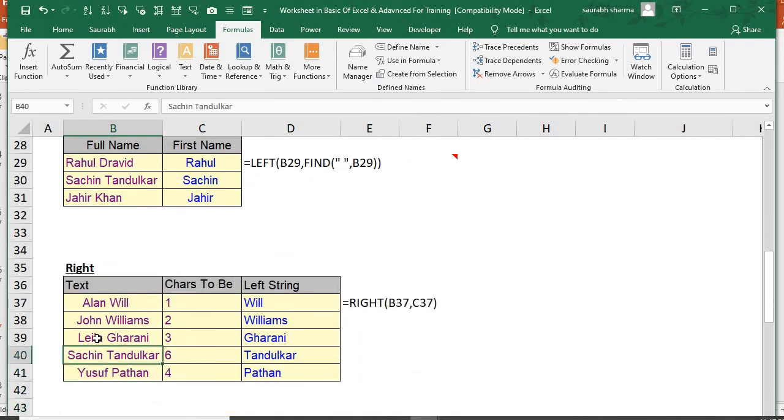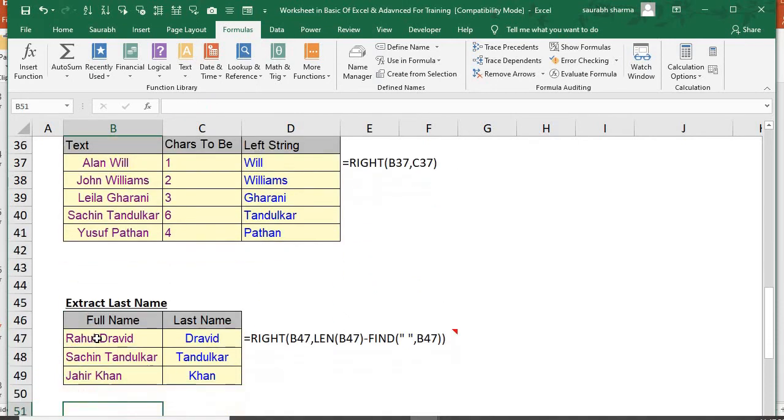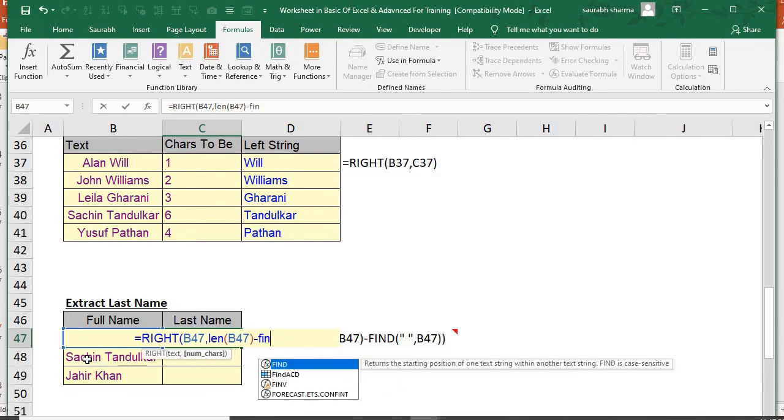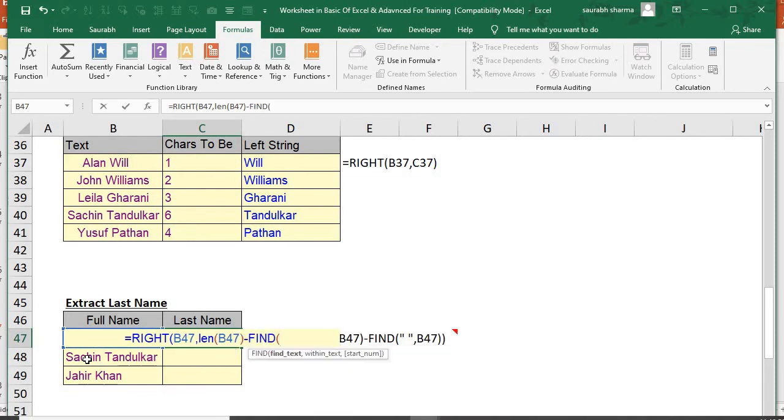Same for the RIGHT function. I'm giving the main example here. For the RIGHT function we are looking for the last name from this data. So how to extract the last name? We need to write the RIGHT function for the last name, then text, then comma. Here we need the LEN function also, because I need to first count the total length of my data. Then I'm subtracting the FIND function, because the FIND function always works from the left, always searching from the left.